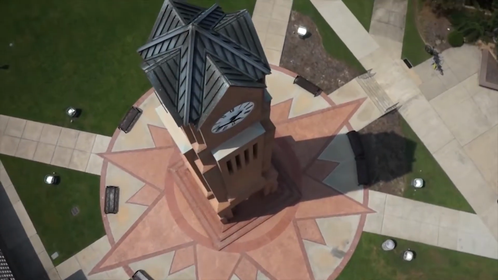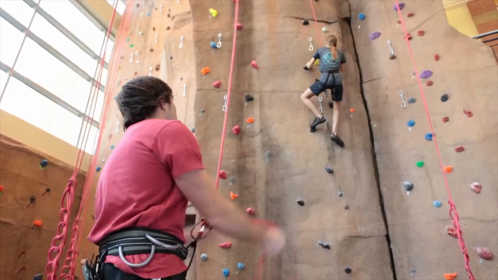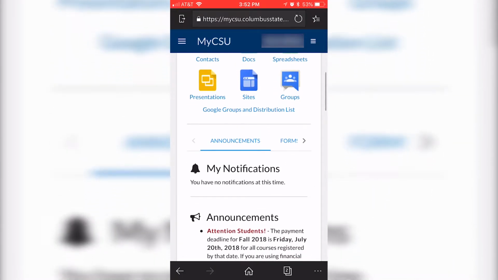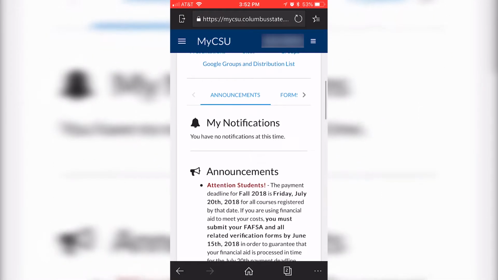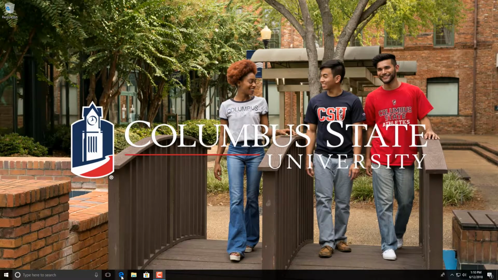Welcome to Columbus State University. For students, faculty, and staff, MyCSU is the heart of all technology on campus. It is our portal to everything you will be using while at CSU. So to start this off, first you'll want to open your favorite web browser on your computer.